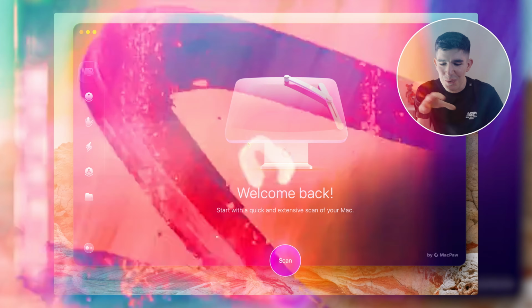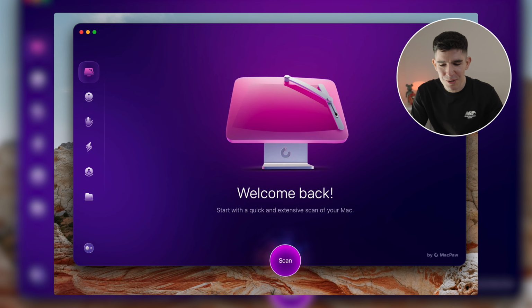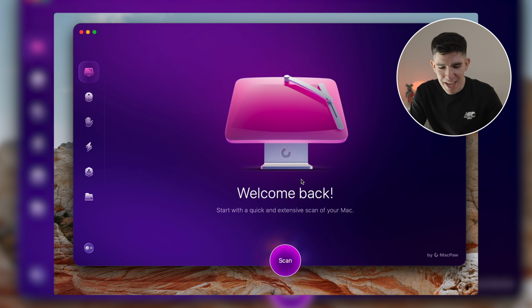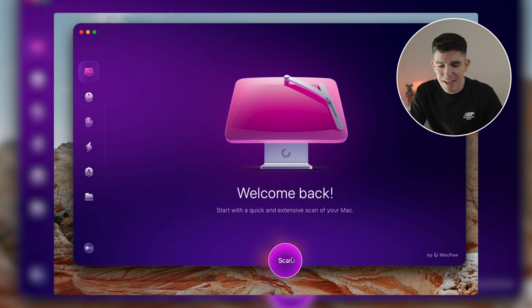So when we open the app, what we are going to see is this beautiful interface. We can see this 3D model when we hover over the iMac, a greeting message, and a gorgeous button that is so primary that you can't see anything else except this one.